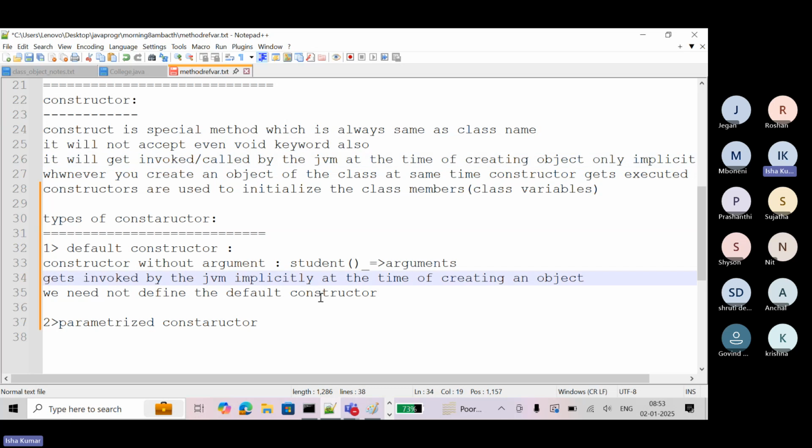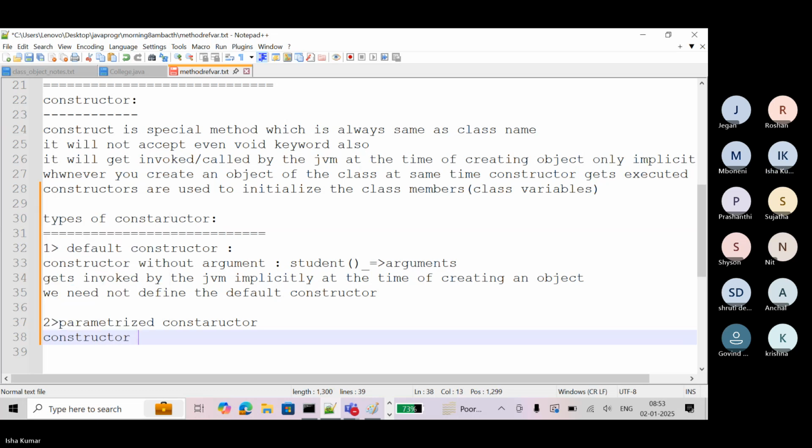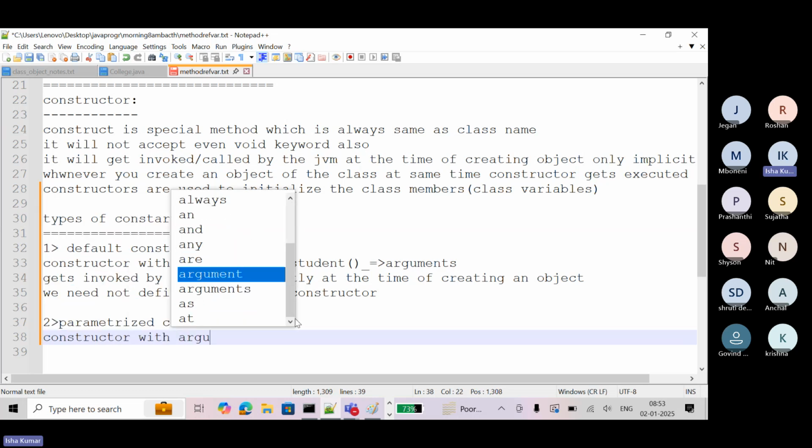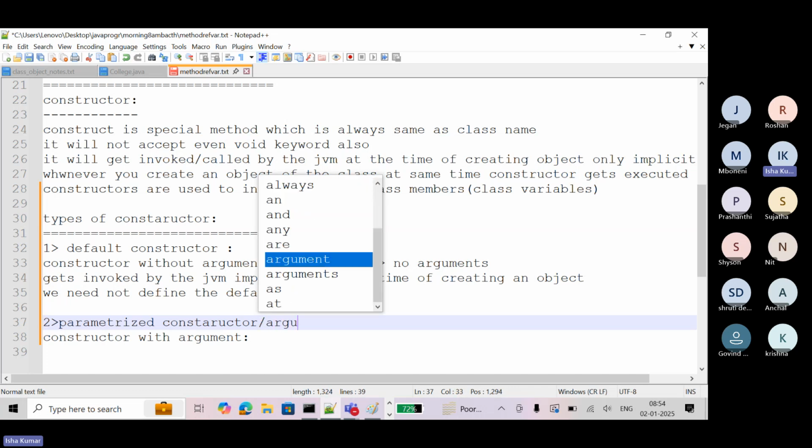Now, parameterized constructor means constructor with argument. See here, there is no argument means no arguments in this bracket. If some value is present inside this bracket, it means a parameterized constructor, or you can say an argumented constructor.